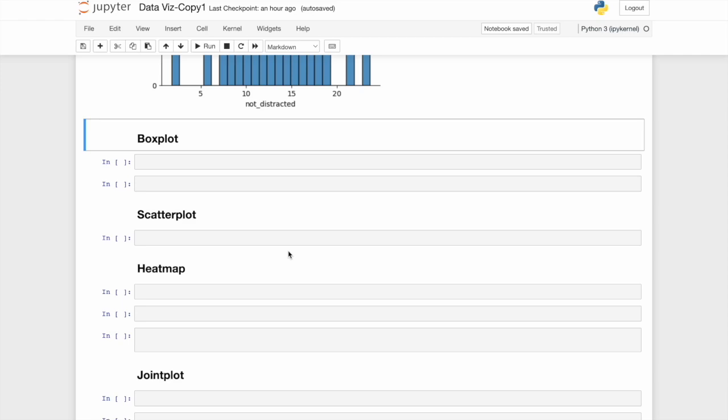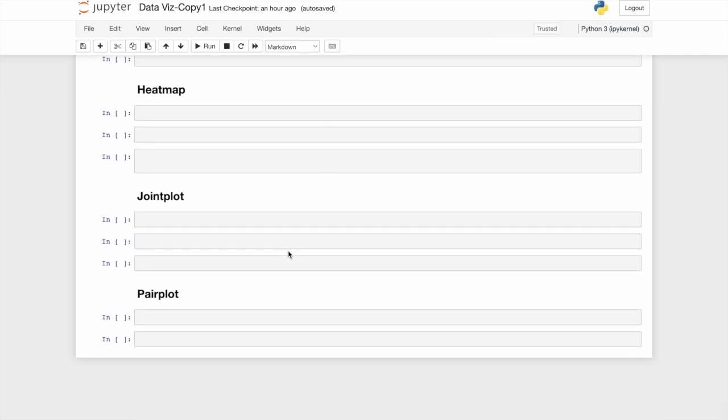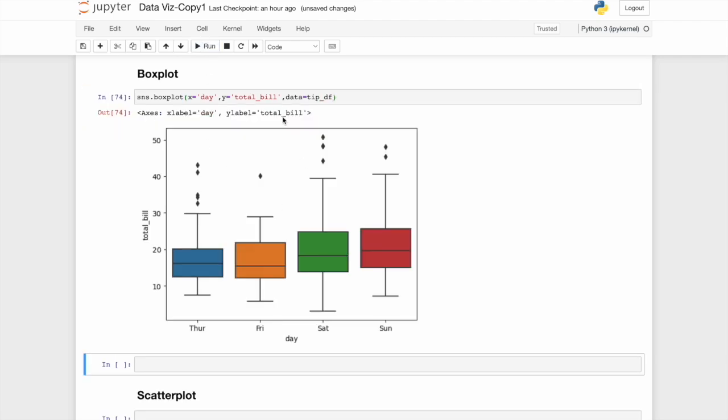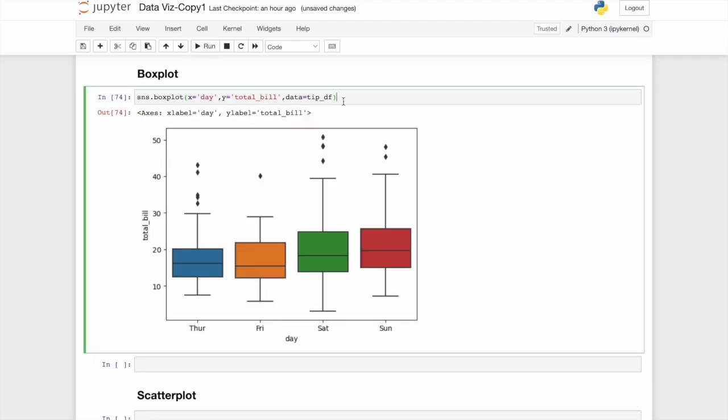You'll see now we're very close to the end with just 5 more plots. Another very simple one, no square brackets needed to pass through, it's just sns.boxplot. We'll do this as x equals day and y equals total bill. Again, we can always add our title.